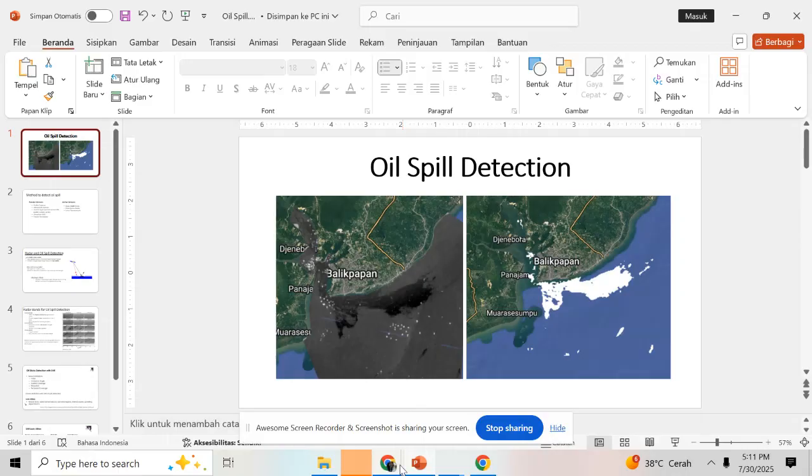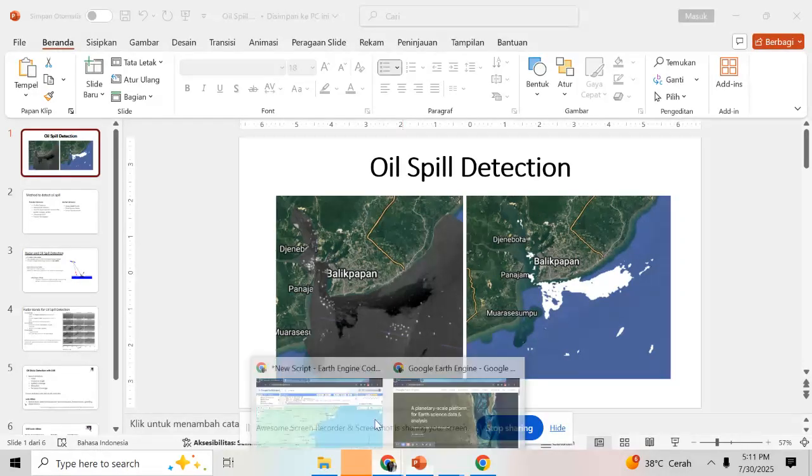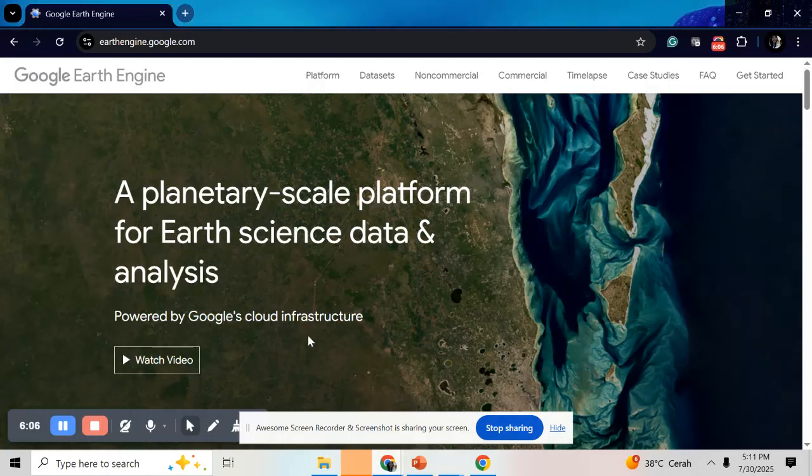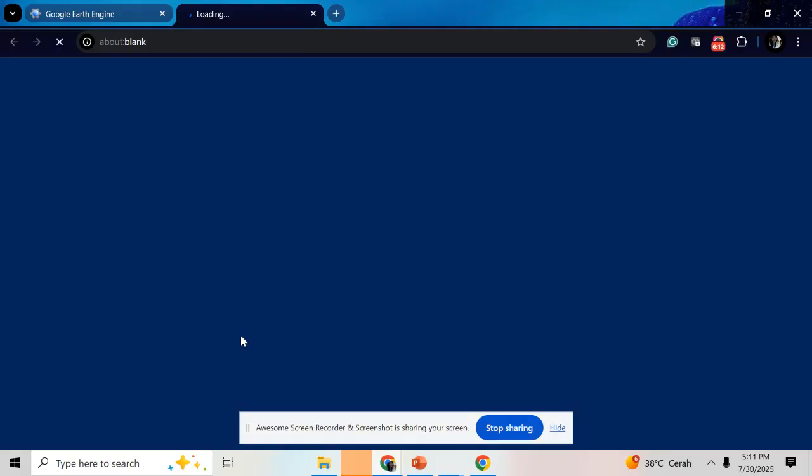Okay, let's jump to the coding. So we will go to the Google Earth Engine, but first you should sign in to this platform. After you sign in, you can go to the code editor. In the code editor, you can write your code there.